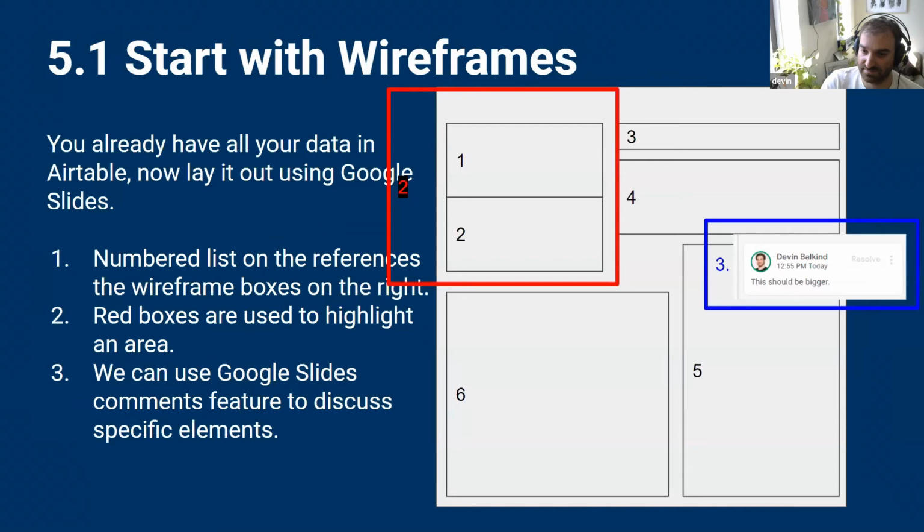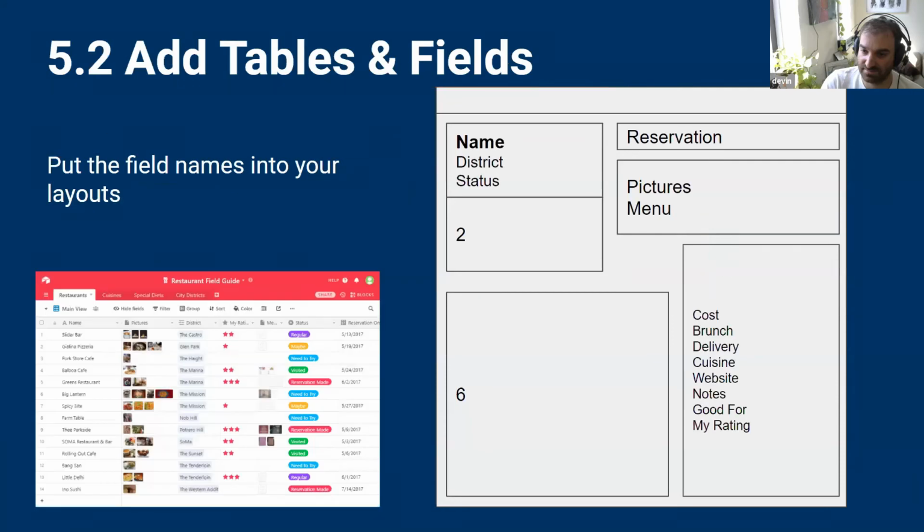So if you already have your data organized in Airtable, you've already got the database bit figured out, then it's time to start wireframing things up. I like to use Google Slides. You figure out your basic layout, and then start adding your field names and table names, basically a description of what field you want to appear where. Your wireframes are going to quickly go from boxes on the screen to something you can imagine being the actual app that you want.